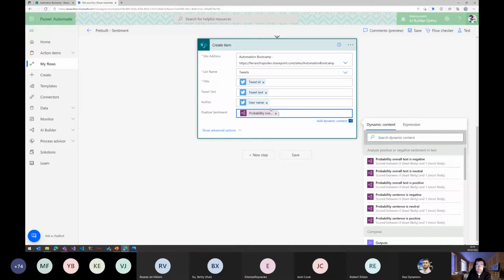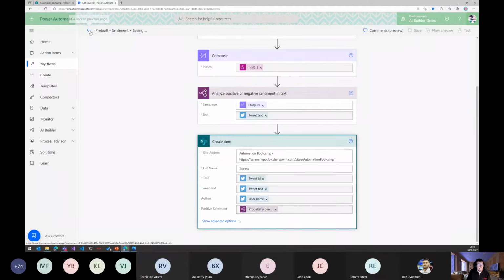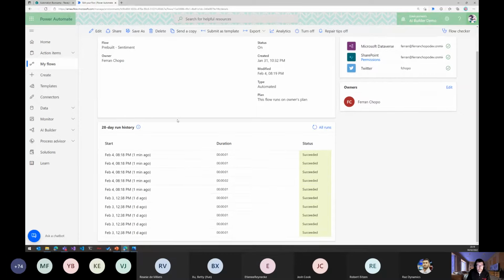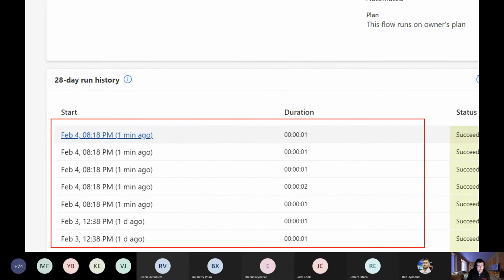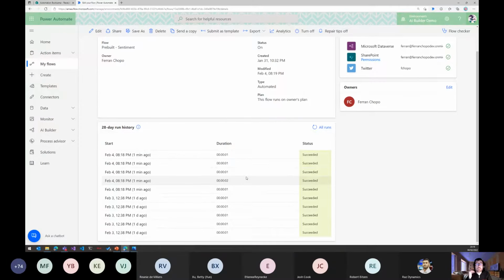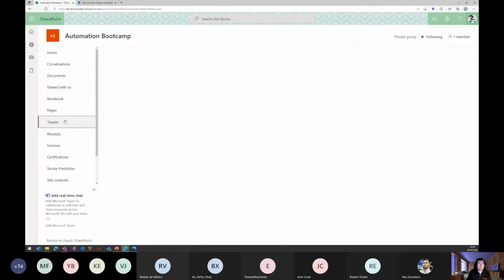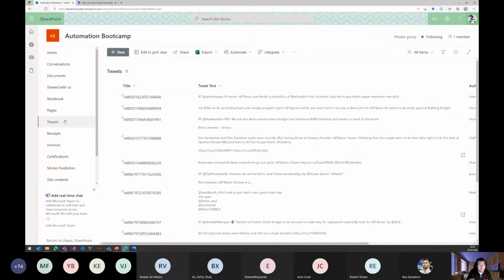So I'm storing in a SharePoint list the tweet ID, the tweet text, the author, and if the tweet is positive or negative. I'm going to save that. This should be running. So if anybody is posting tweets about Bezos, as you can see, it's running. Oh, Ferran, this is starting to read tweets and post that information in your SharePoint list. Yes, I'm going to stop it because maybe I go to the maximum requests for every 24 hours. I don't remember the exact name, the throttling limit.